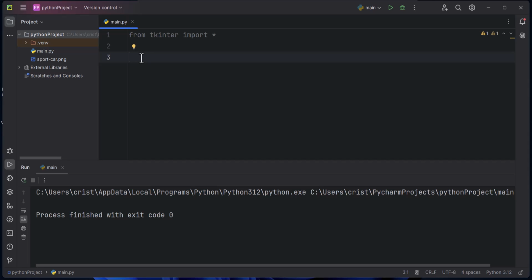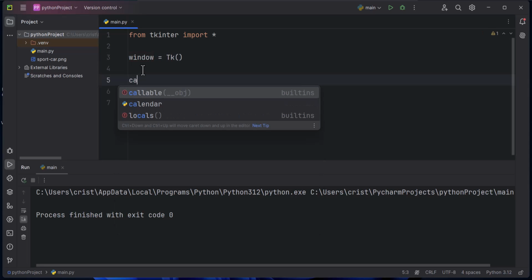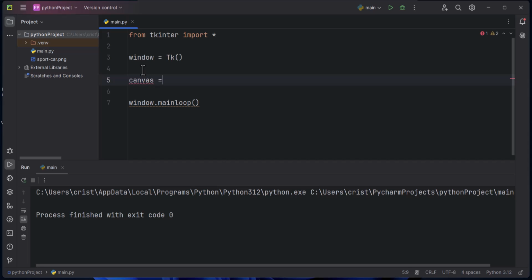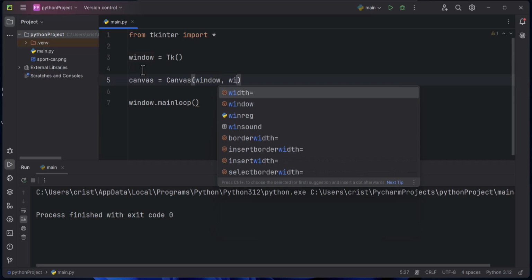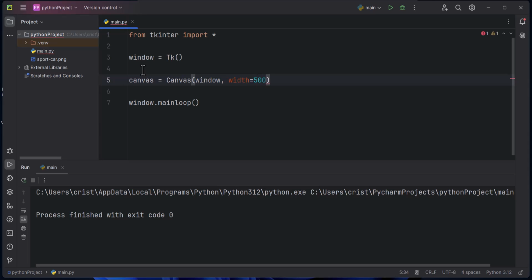Okay, now it's time to see how you can move the image using a canvas. So I'm gonna add this, not this, and I'll go down here. I'll type canvas equals Canvas. It's gonna be showing our window. We're gonna have a width of 500 and a height of 500, and I'll type canvas.pack.